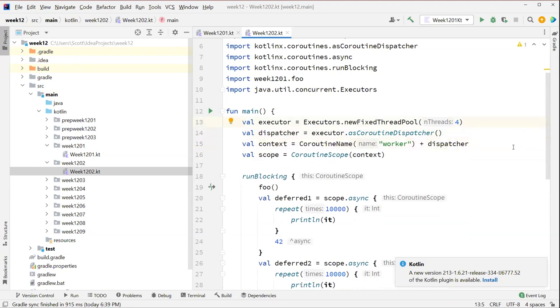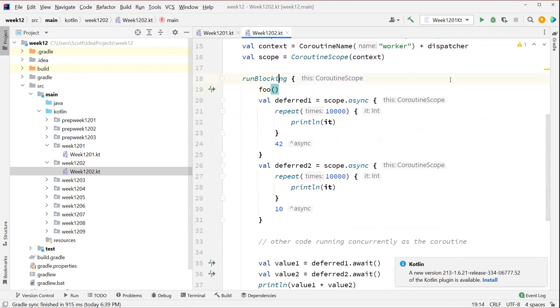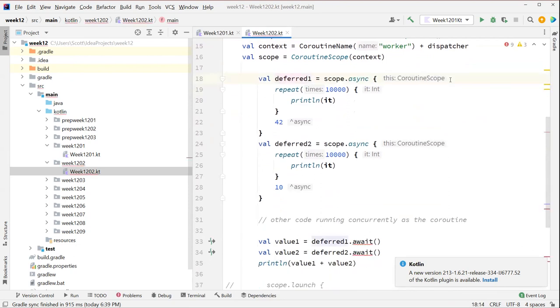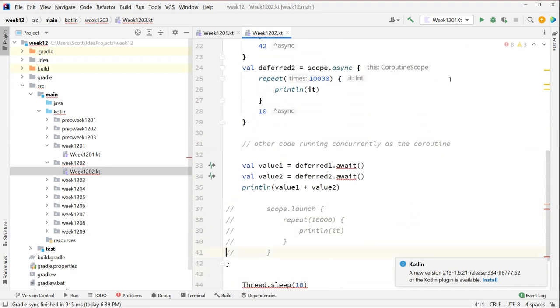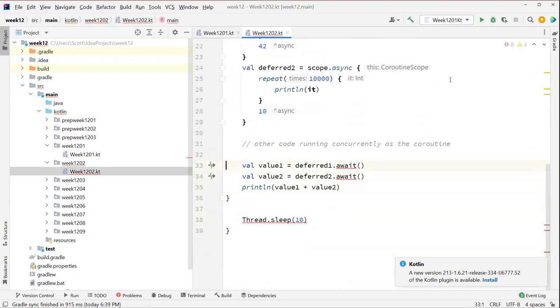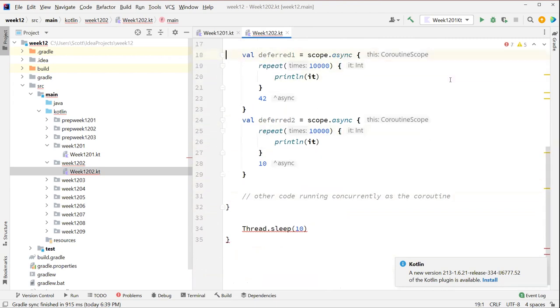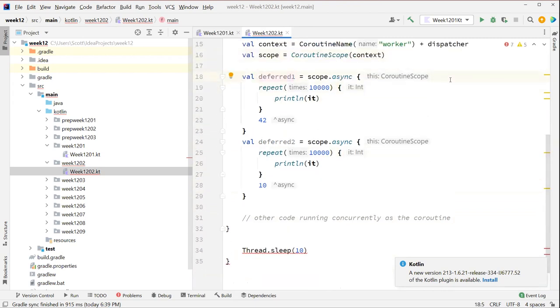Now you can actually configure these things to use daemon threads. We're just going to take advantage of the default behavior of newFixedThreadPool to set these threads up as non-daemon threads. So if I do something like this now, and let me get rid of the runBlocking. I want to get rid of that. And instead of using the awaits, I'm going to go back to launches. But keep in mind, the launches mean that I'm not going to get a result out at the end like this. I can't wait for the deferred to be done to get a result.